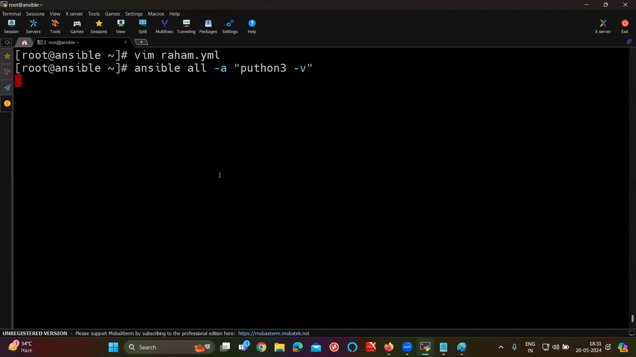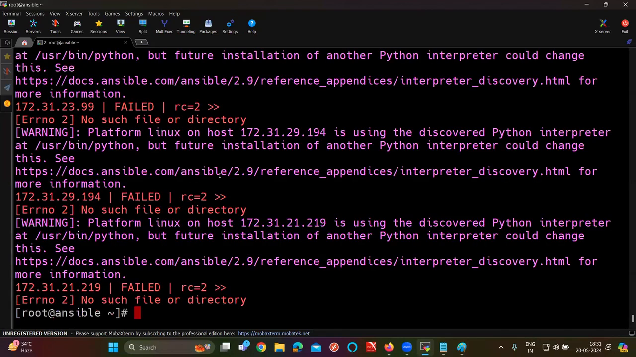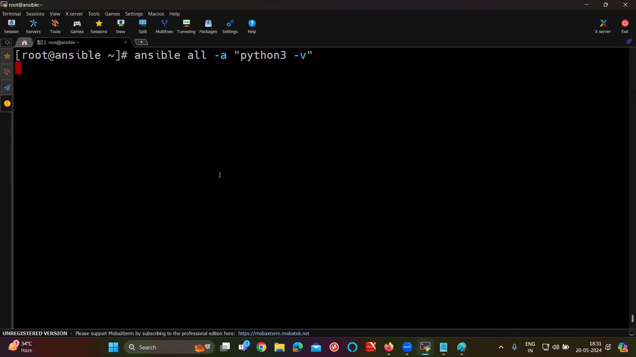Oh, sorry, wait. It's python. Wait. You can see Python there. Previously, we never installed Python on the worker nodes, right? But you can see in the worker node, there is Python available.